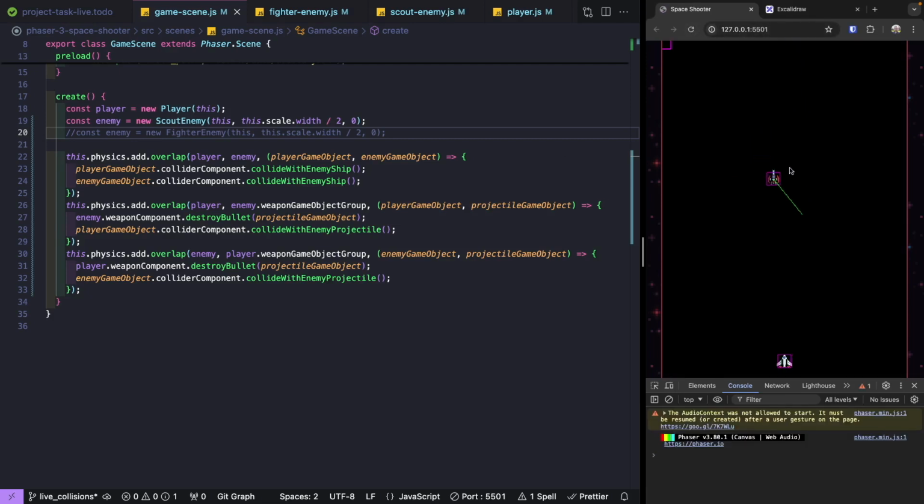All right, so for the last thing we're going to do, when our player ship collides with our enemy's bullets, we're not actually showing any damage on our ship. So we're going to add logic to update our ship's frame to show we're taking damage. To do this, we're going to jump over to our player class.